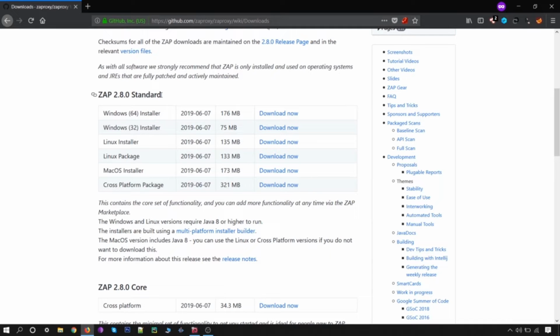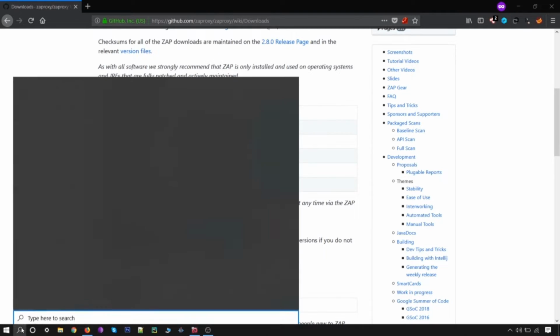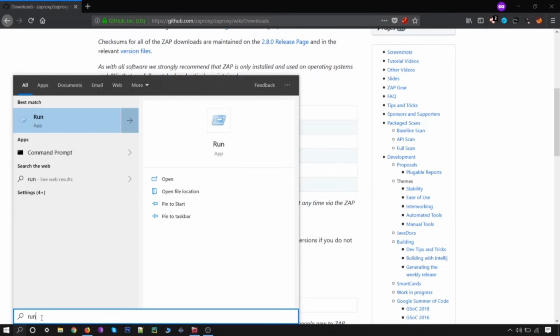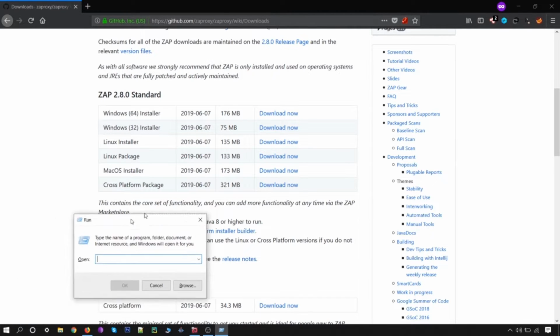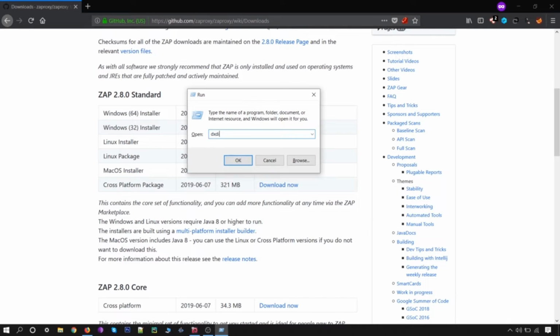And I want to make it clear here that while making this course, ZAP released a standard updated version, that is 2.8.0. So based on the type of the operating system, you can download the installer file for Windows. To check whether your system is 64 or 32-bit, you can simply search for run, hit enter, and type dxdiag and click on OK.